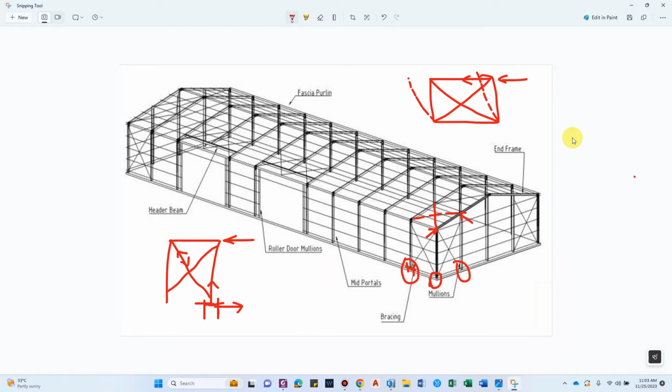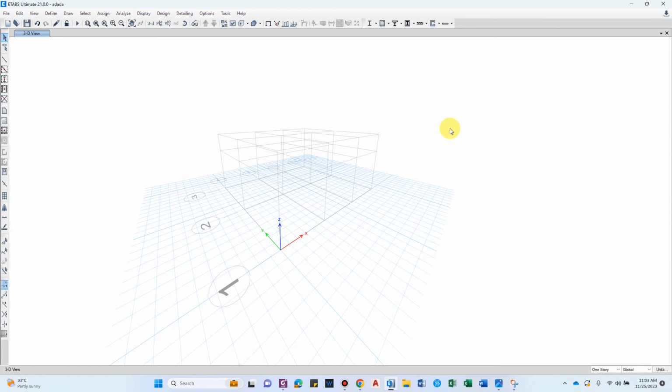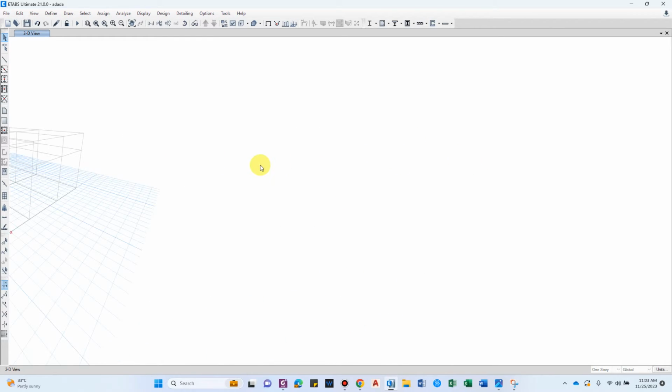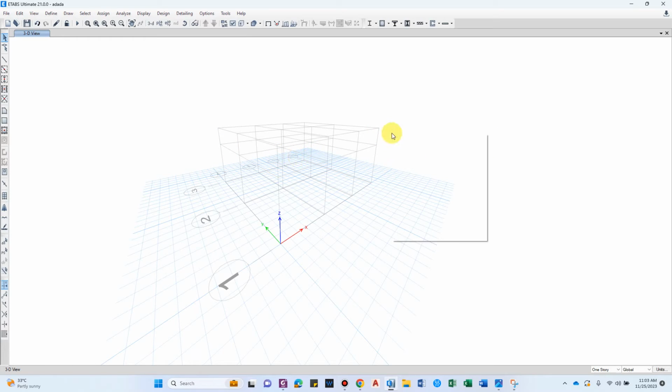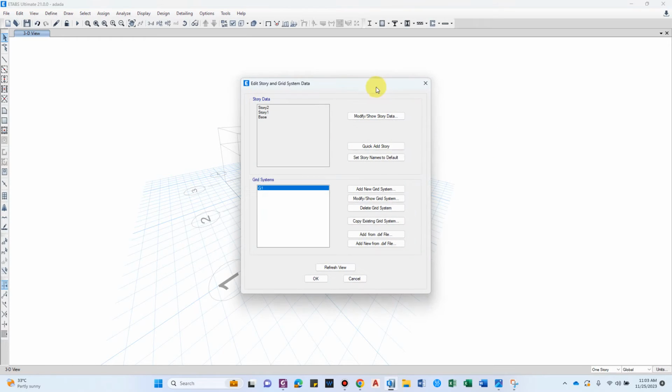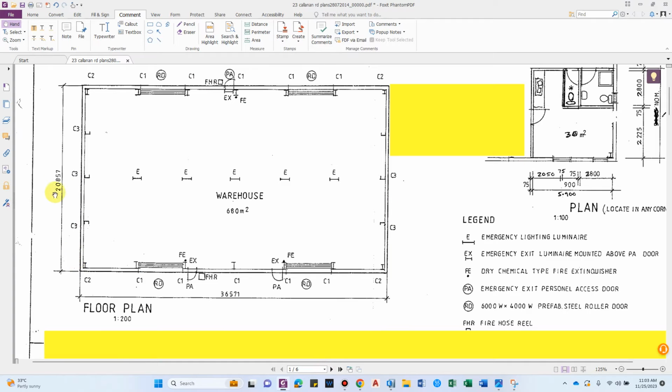So now let us go to the design part. I hope you know how to use ETABS. I have uploaded many videos for ETABS designing, so I'll just go quickly to the design part. Starting with the modify grid part, let us see the grid arrangement.